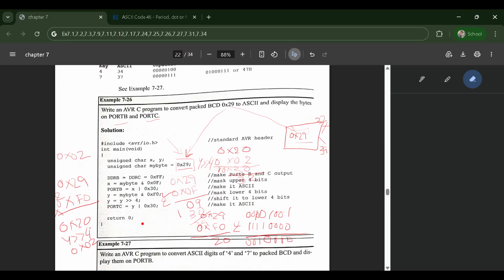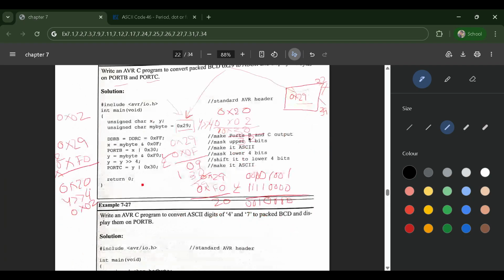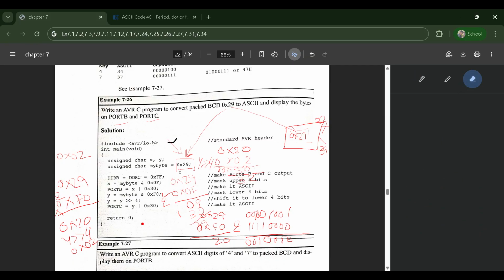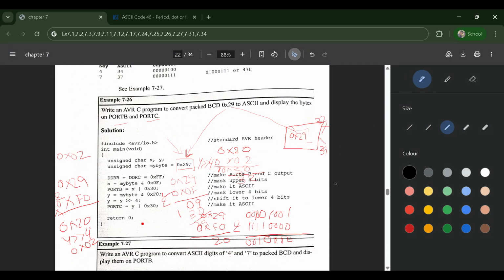Here we have 7-26. It says write an AVR C program to convert packed BCD 0x29 to ASCII and display the bytes on port B and port C. Now these two codes we cannot really simulate. It takes time to simulate, so we aren't going to simulate these ones. I'm just going to explain these codes, and we are going to move on from this and go towards finalizing the video.